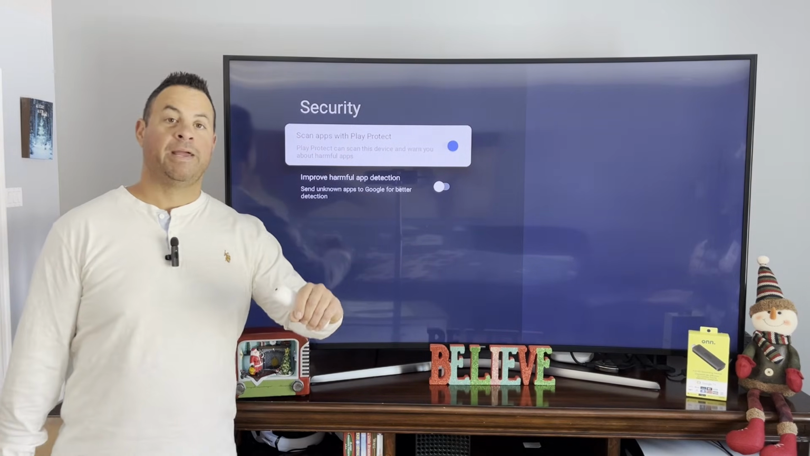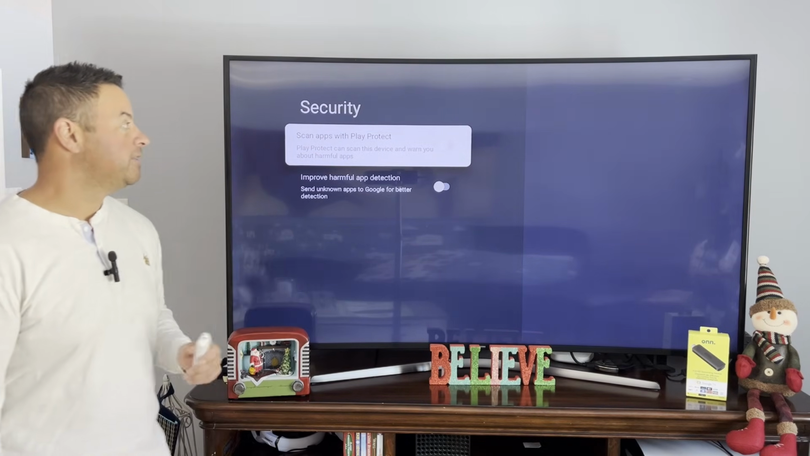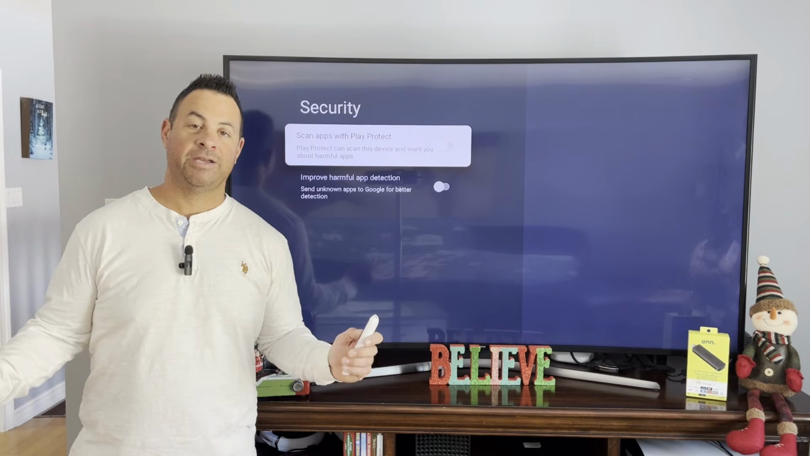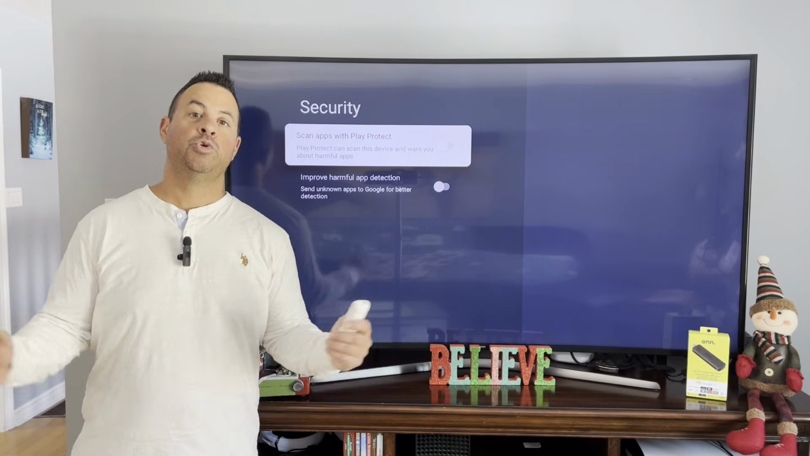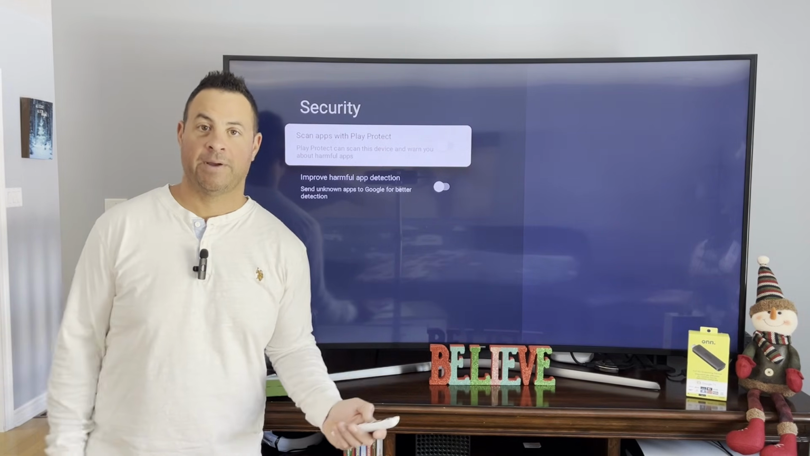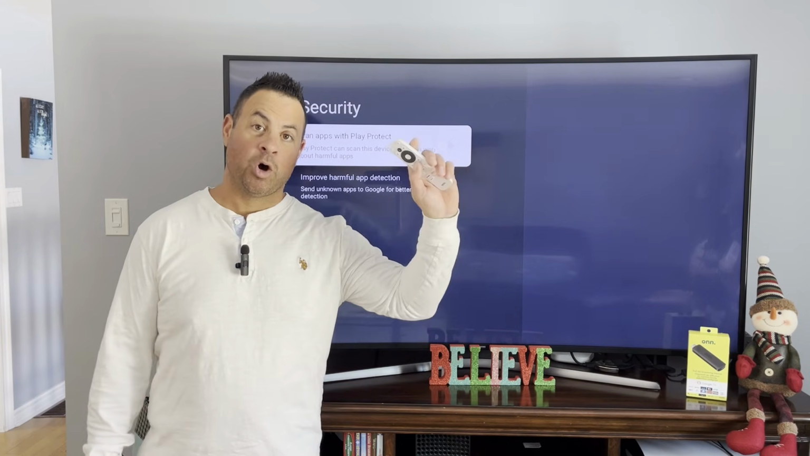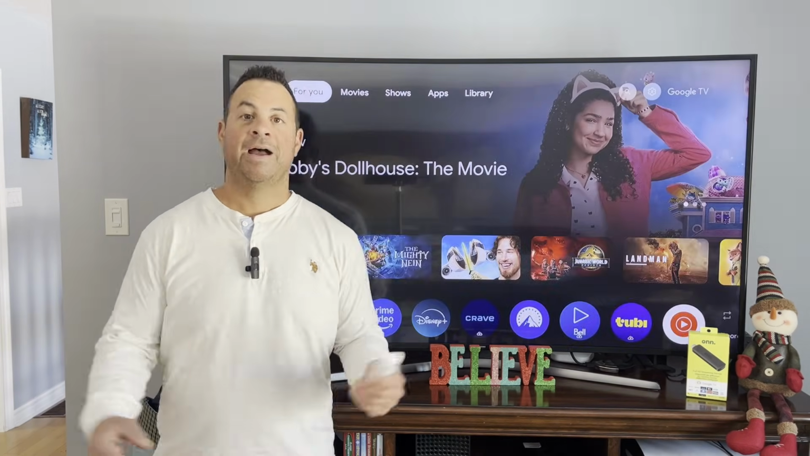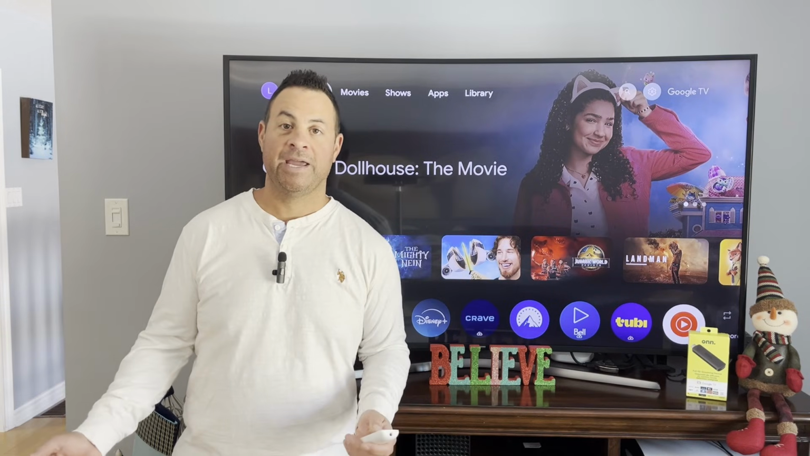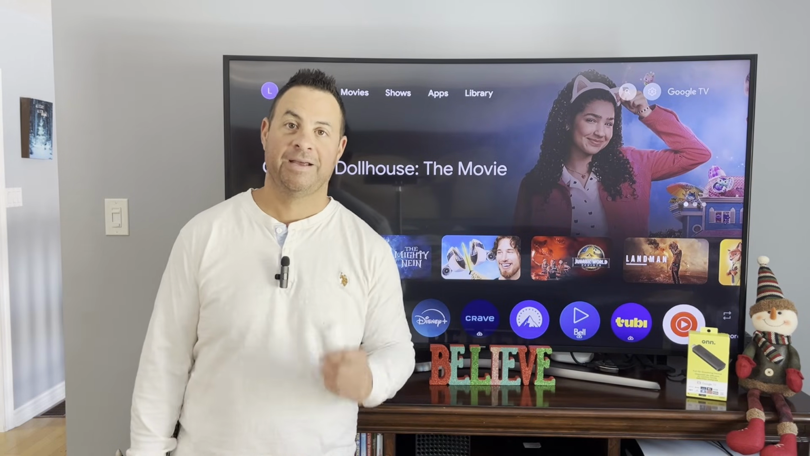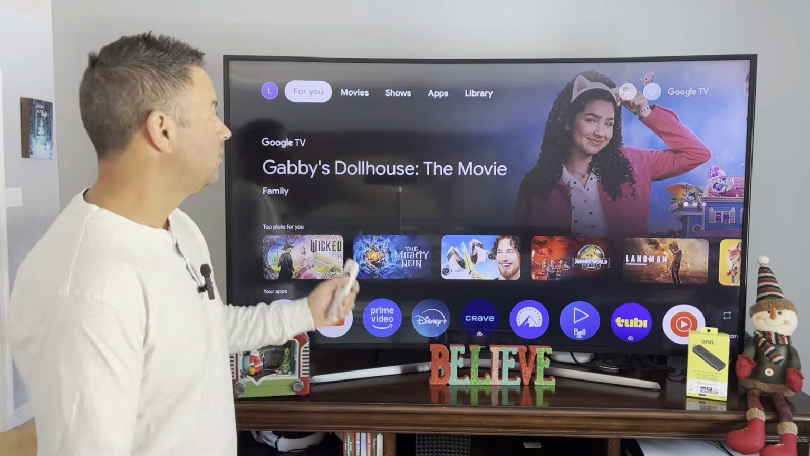Scan apps with Play Protect. Make sure we have this off so that our applications that we may have downloaded do not disappear after a certain amount of time. So once that's done, we can just hit the home button on the remote. And now we just need to download one application to find all these amazing apps that we can install.